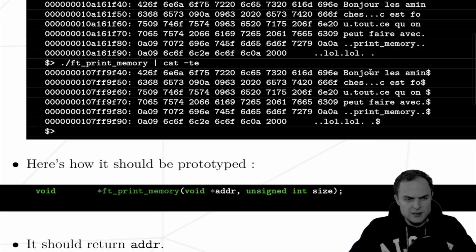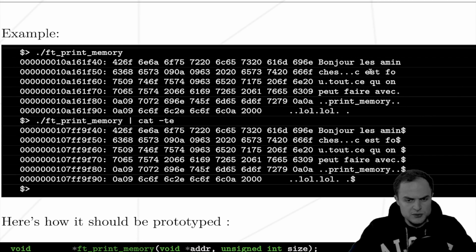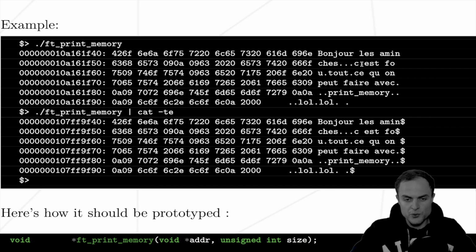This is the output that we should get. Alright, so we have the address in hexadecimal, then a colon, then we have indeed the content in hexadecimal of the string, and then we have the string itself with dots where we have non-printable chars.